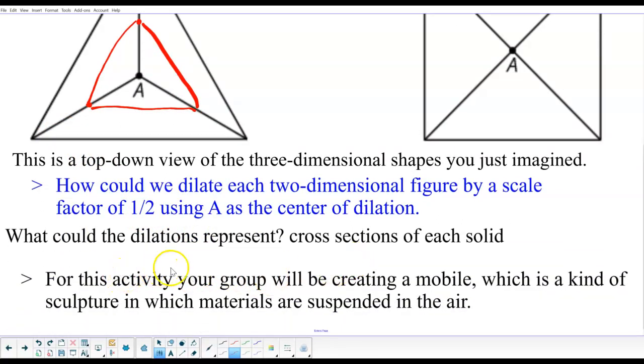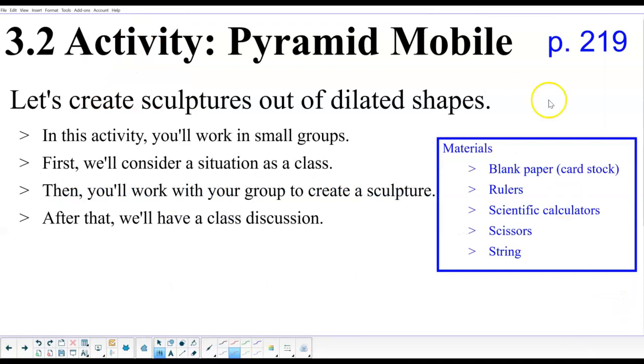So what you're going to be doing is you're actually going to be creating your own mobile, which is a kind of a sculpture in a sense, which the materials are suspended in air. So listen carefully to what you'll be doing with your group. If you turn to page 219, we have blank paper, which is a thicker cardstock you're going to be using. Rulers, you may use your phone for a calculator if you need it, or use your own calculator. Scissors and string. We have all this material up at the front desk. You're going to work in small groups, and then you're going to piece everything together within your group of 4 to create a sculpture.